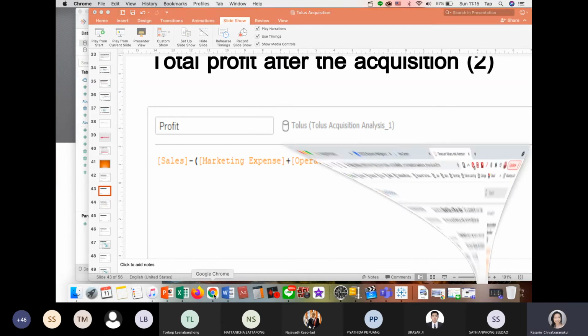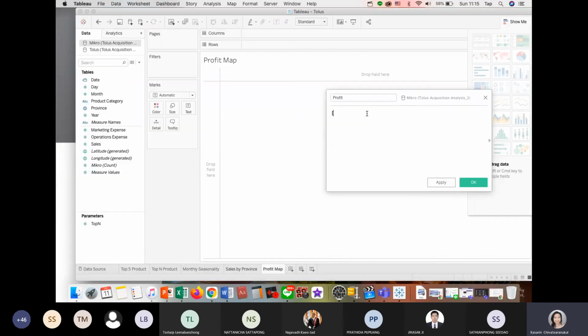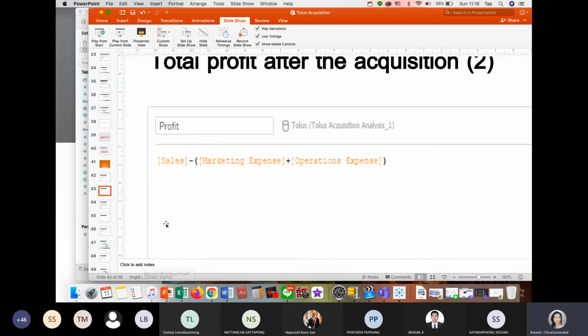Because we want the profit by each field, which is not aggregated, that is why we don't put the sum in. So just do sales minus, and then in parentheses, marketing expense plus operations expense. And this will create the profit for micro. And now we go back to TOLAS sheet because we always want to work from the bigger data set.